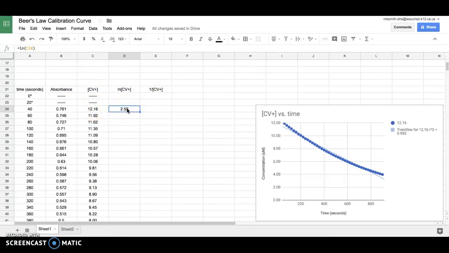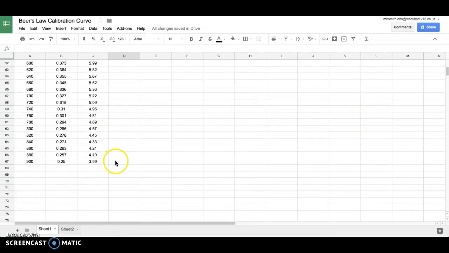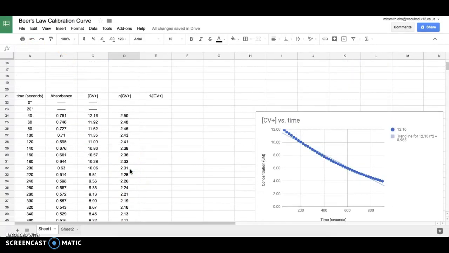Now I'm going to copy that and paste it in all of these cells. And so notice how this has got the natural log of what's in C65. So wow, that did a lot of work for me. And then you're going to want to go ahead and do exactly what I showed you before and graph natural log of concentration versus time. And get a graph just like this. Maybe that one will be linear. I don't know. We'll see.